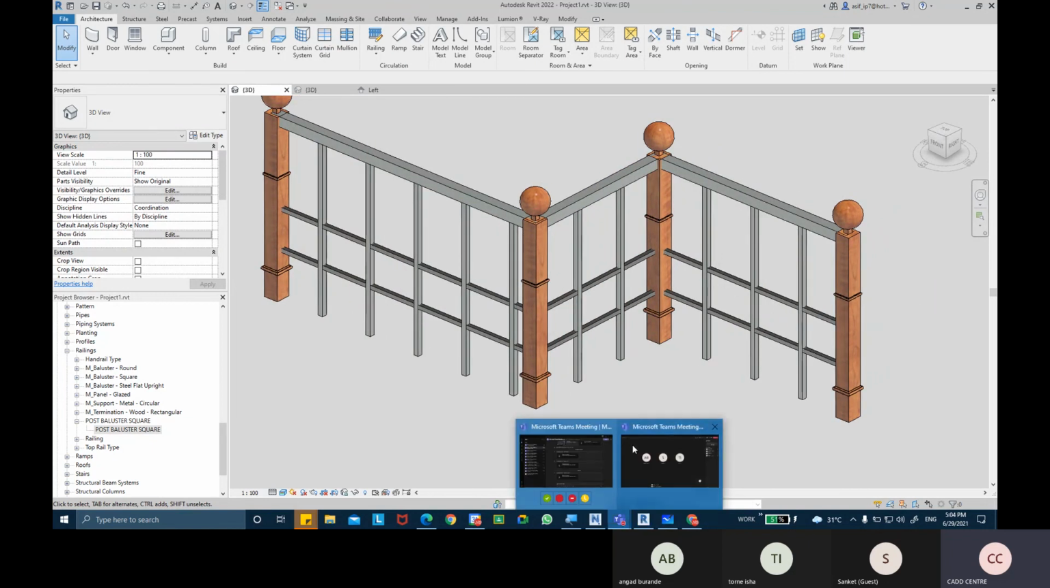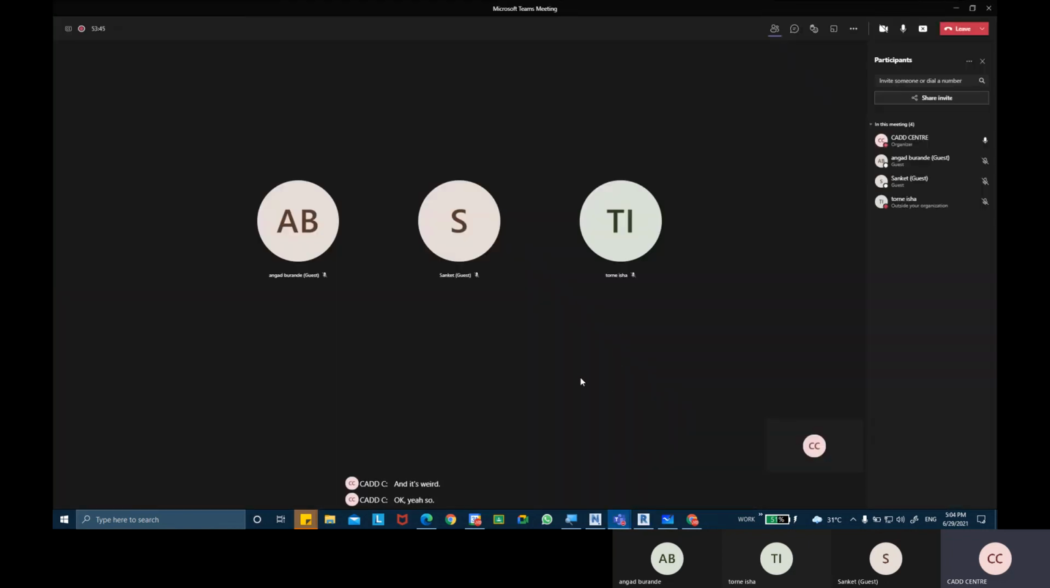So try these kinds of shapes. You can go on the internet, look up some reference images, try to create a similar post, apply it and see in your project file how it works.